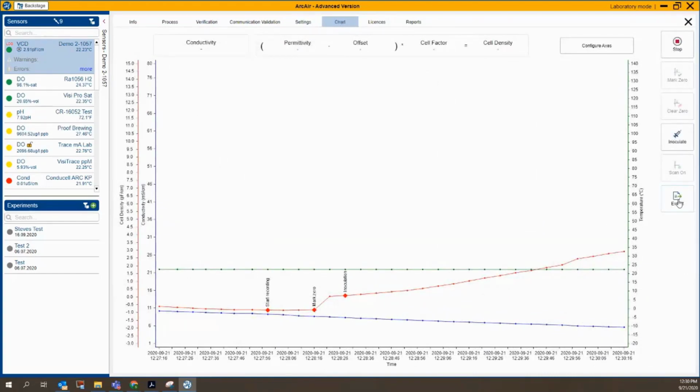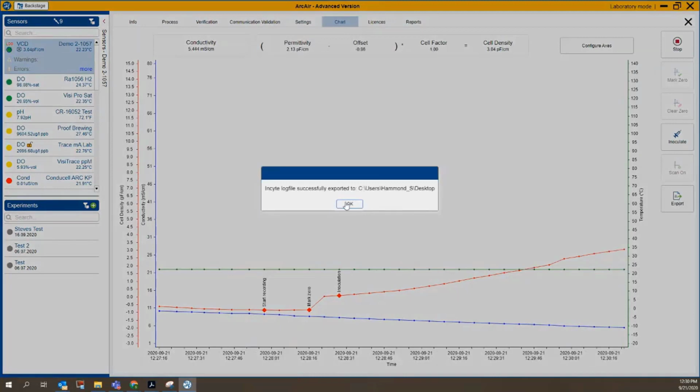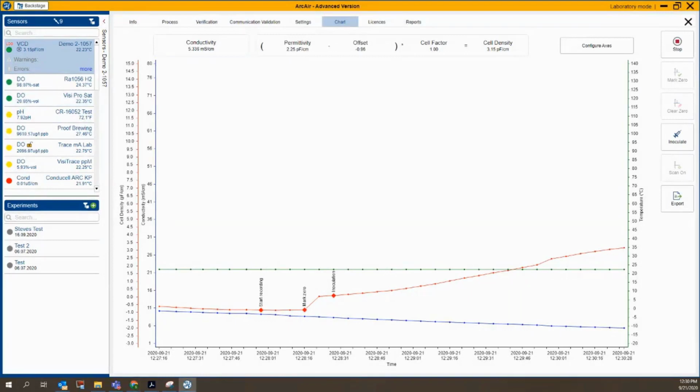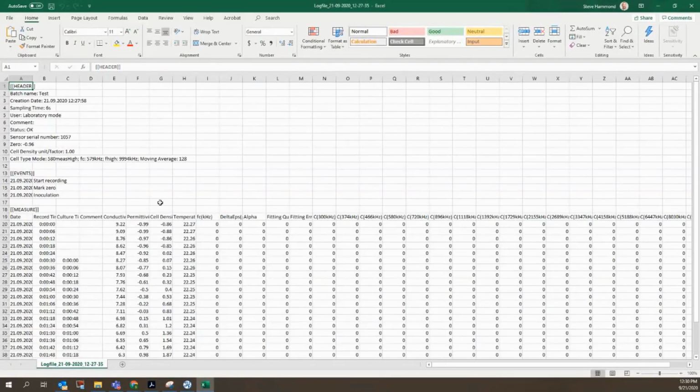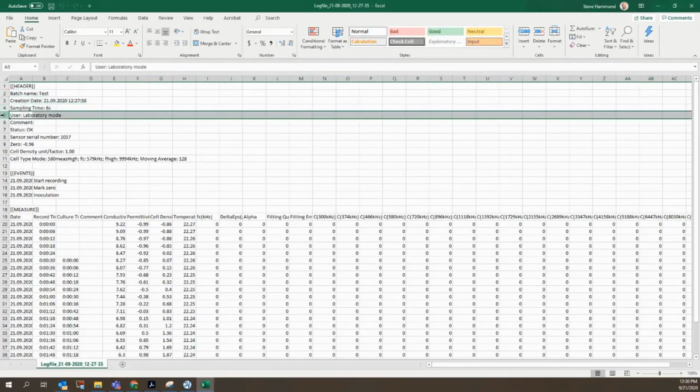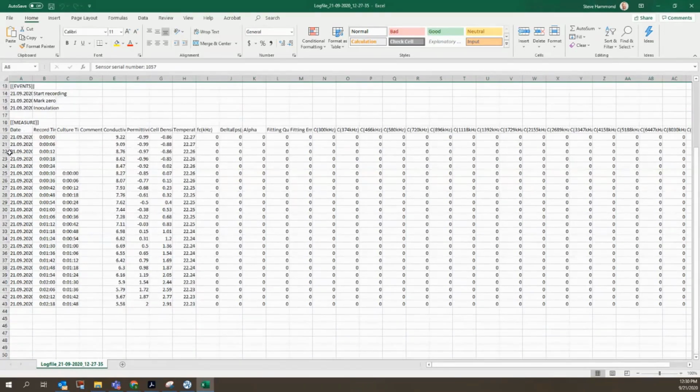And let's go and hit export here. And that's going to export the data to my desktop. That's the place where I chose to save it. And I'm going to pull up what a log file looks like here. So it's in Excel. And here I can see my log file, test. I can see the date, the sampling time, some notes here about my ArcAir configuration, and sensor serial number and such. And I can go down here and start seeing my actual conductivity, permittivity, cell density, temperature readings, and all my F-scan data here. So that's all captured as we see it here. So that's my log file there.